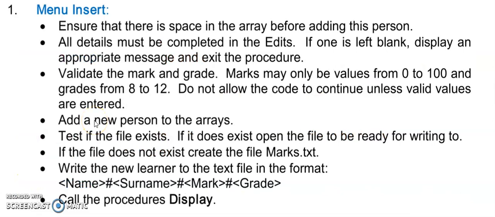This is now your chance to practice. So you want to go back to the program we've been using up to now for text files and arrays, and go to the menu Insert and follow these instructions. If you are successful, you should see your new person that you've added at the bottom of your rich edit. Press pause and I'll show you the memo just now.